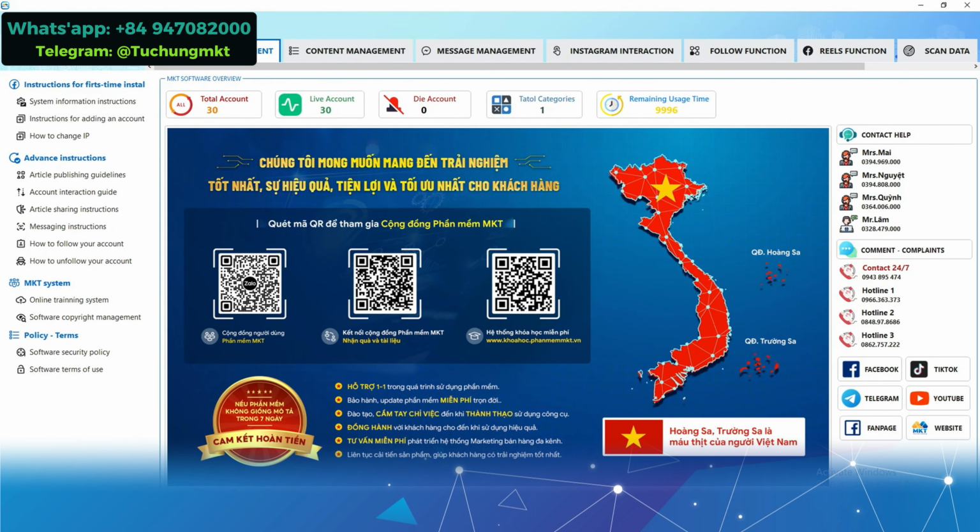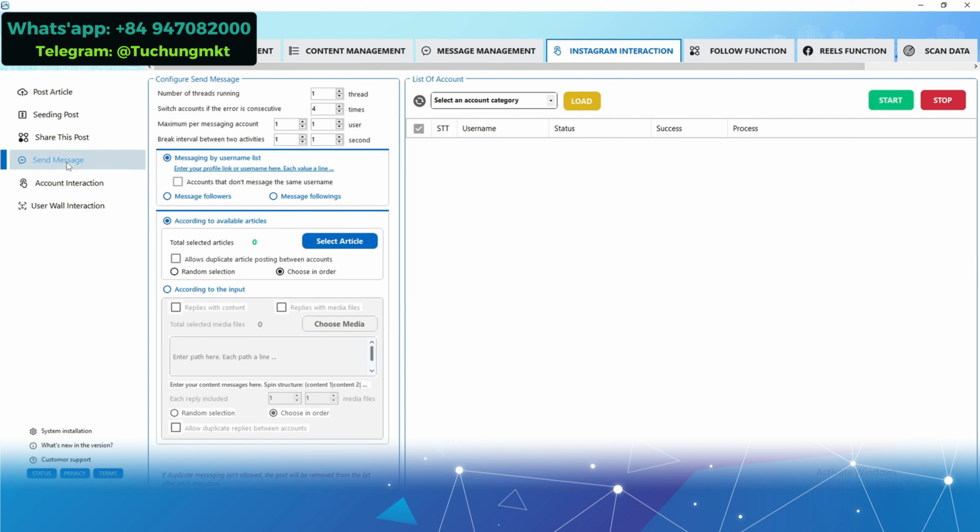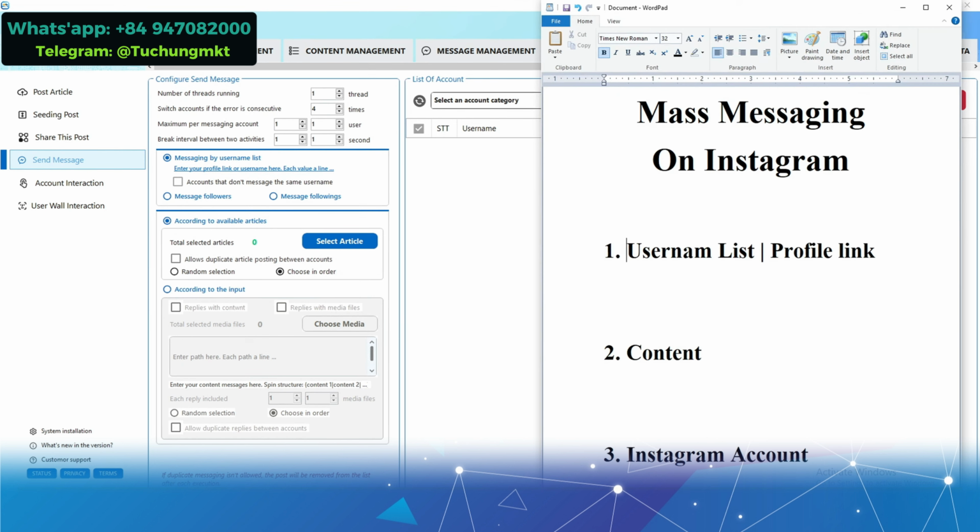About the software interface. When I want to use the bulk message sending feature, I go to the Instagram interactions section and select the send mass message option. To send mass messages, I need to prepare three things. The first one is the list of accounts I want to send to. This can be a list of account usernames or personal Instagram links. The second is the content I need to send. Finally, there are the accounts that I want to use to send messages.